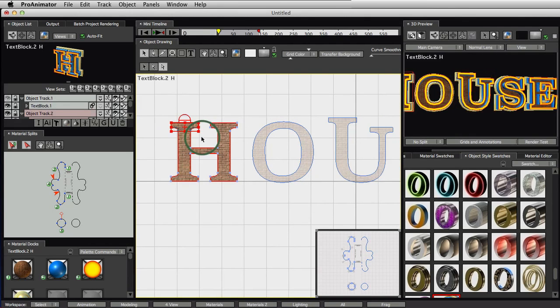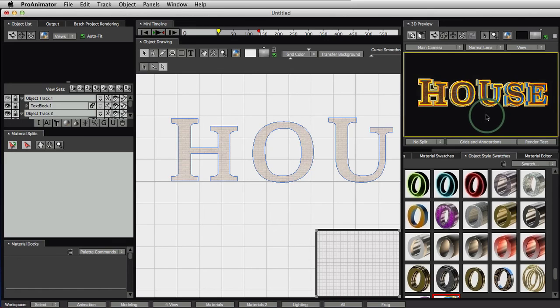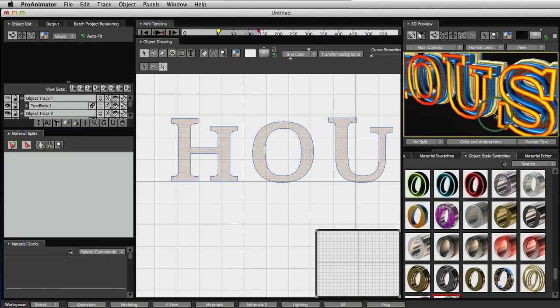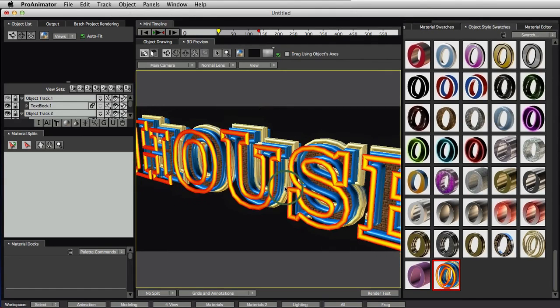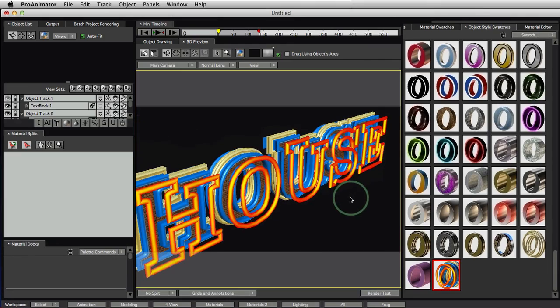Maybe make this match here too. House. I think one more click on that will make it about match. So there we go. We now have house set up the way that we had fun set up. So basically there you go. That's how fast and easy this is to work with, and that's how you make your own custom bevels.